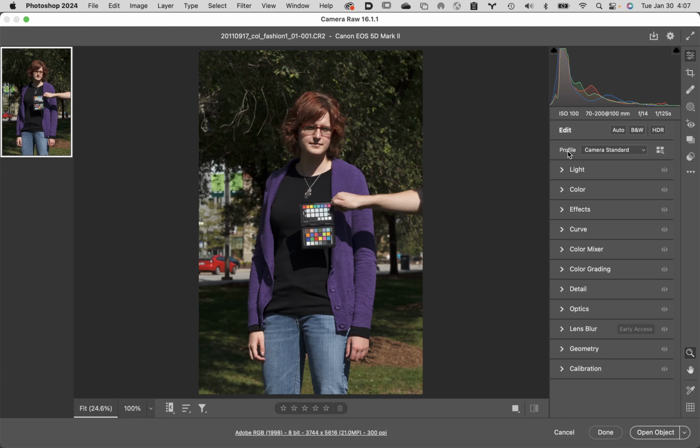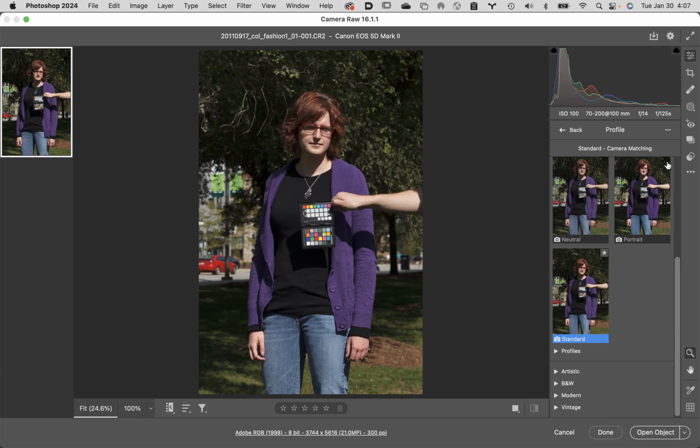So up in the top where it says right now, mine says Camera Standard. You will notice that there's a little icon to the right of that that looks like 4 little squares with a magnifying glass. This is the browser. I prefer to go here. You can use the drop-down menu, but I prefer to use the browser. So I'm going to click on the browser.